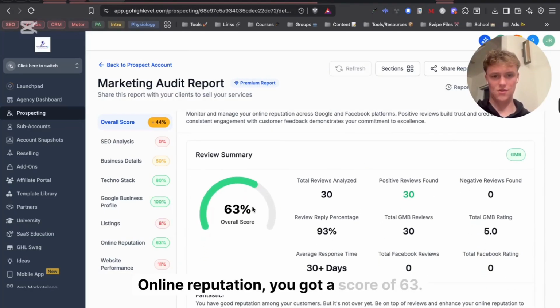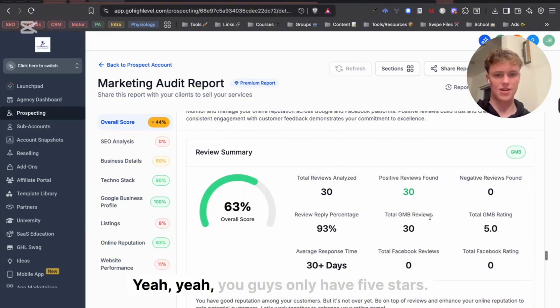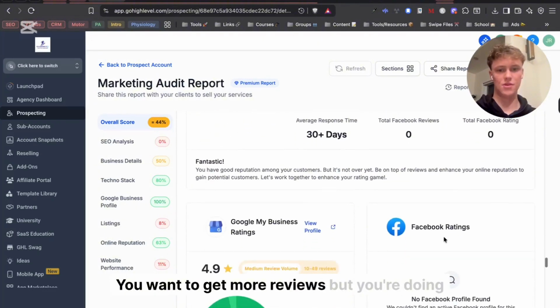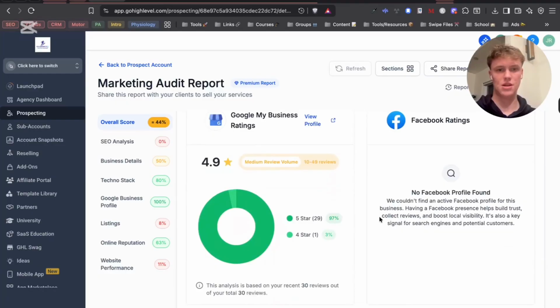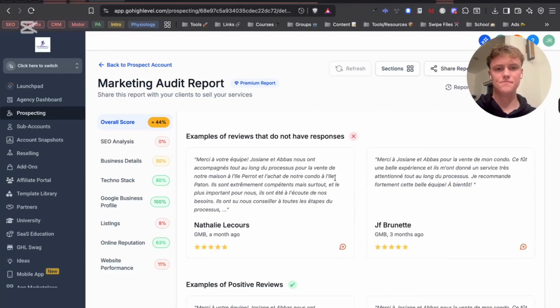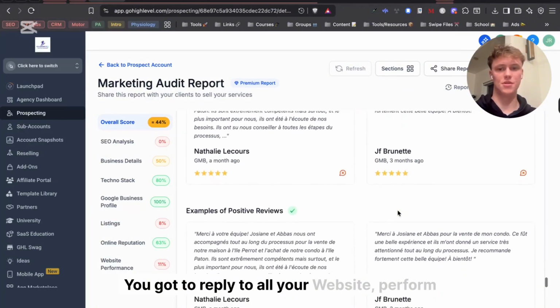Online reputation, you got a score of 63. Yeah, you guys only have 5 stars. You want to get more reviews, but you're doing a good job. You should probably get some ratings on your Facebook page. You got to reply to all your reviews.